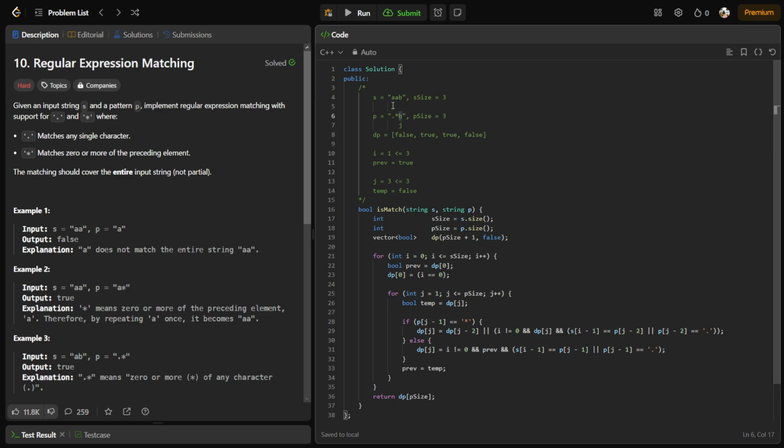Since in this case it's not, B and A are not the same character, and this is not a dot as well, so this will give us false. So dp[j] is false, 0, 1, 2, 3, this will remain false. Okay, after that, previous equals temp, false. And now i will increment to 2.